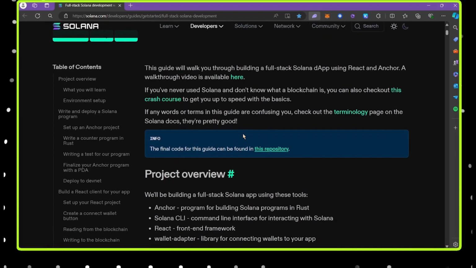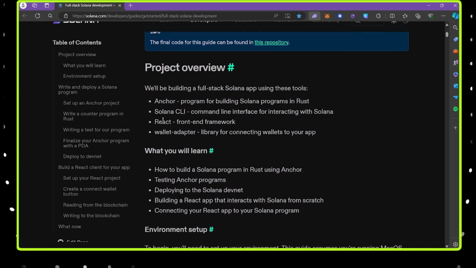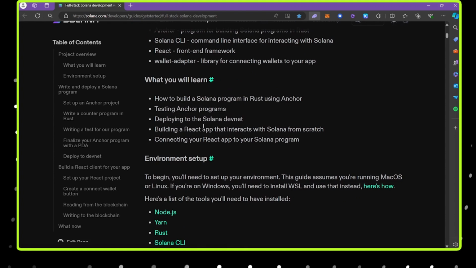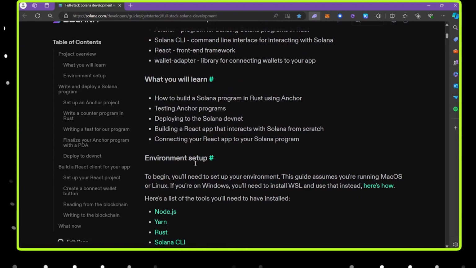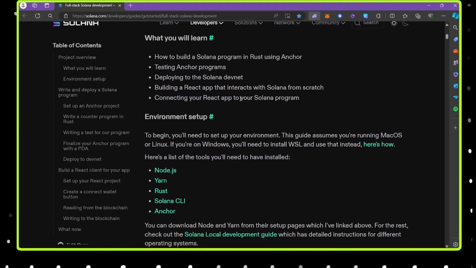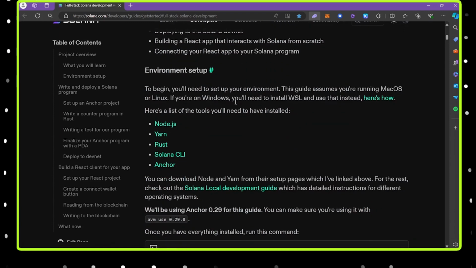So what we are going to do in this module is use Anchor, Solana CLI, React, and Wallet Adapter. We'll be learning how we can build a Solana program in Rust using Anchor. We'll be testing the Anchor program, deploying it to the Solana devnet, and in part 2, we'll be creating a React app from scratch and connecting it to the Solana program.